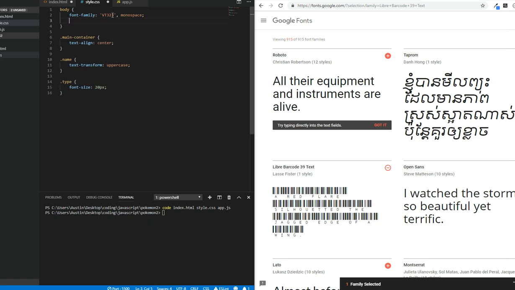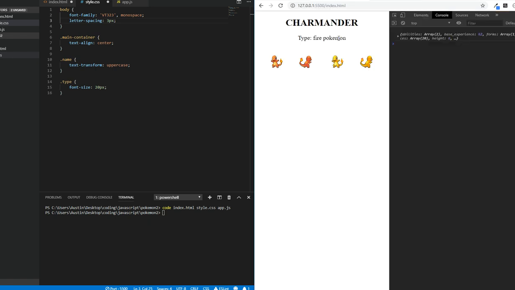And I also added something called letter spacing. What that does is add a little bit of space between each of the letters. Before I say that, I'm going to go back so you can see the difference. Right here, it adds a little bit of spacing between each of the letters, like a couple pixels between P and O, O and K, K and E, etc.